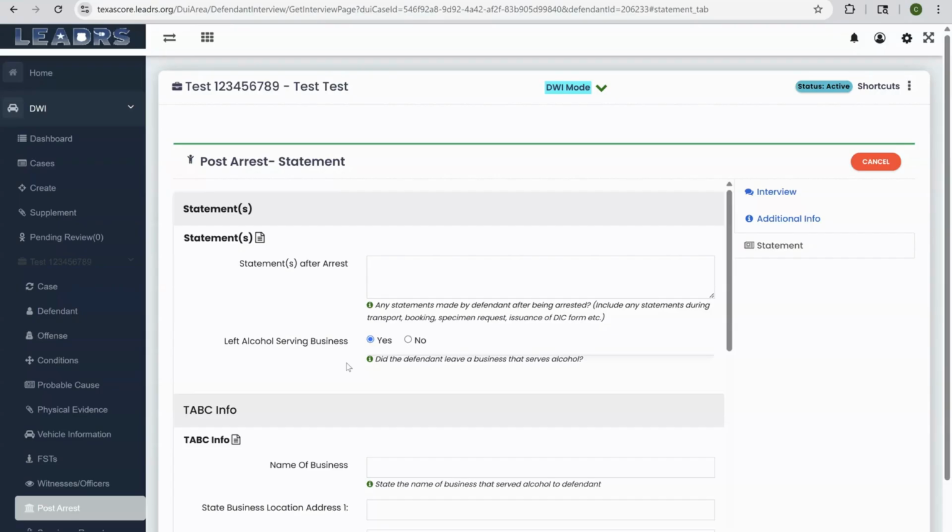On the next page, enter any statements made after arrest by the defendant, said on the way to jail, during the blood draw, or anywhere else they may have made incriminating statements.